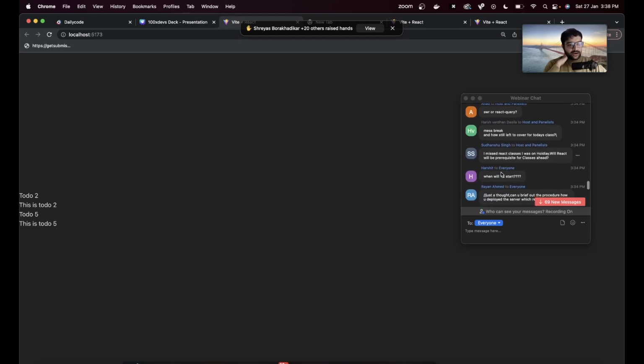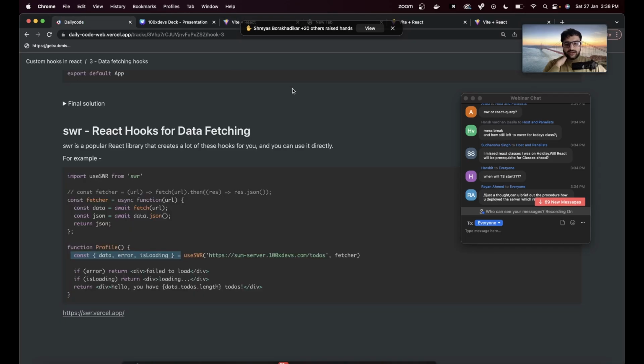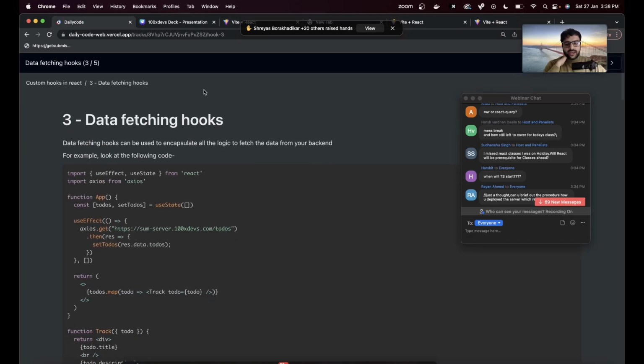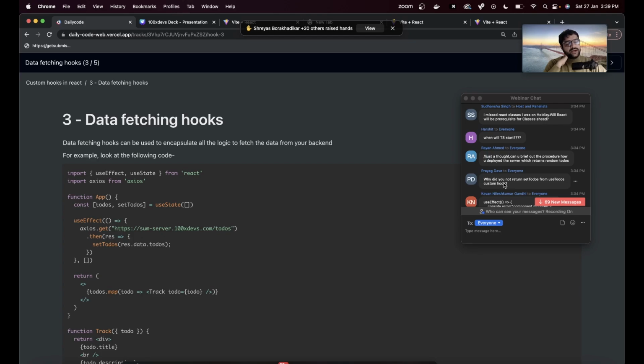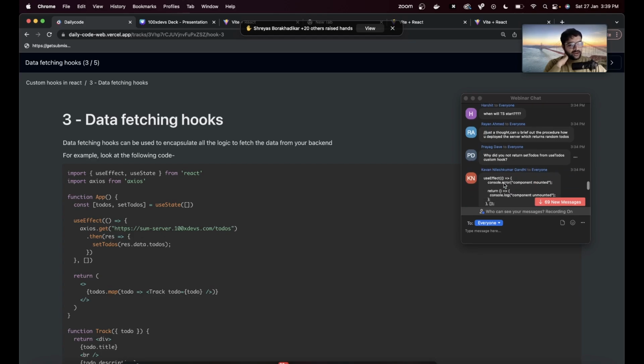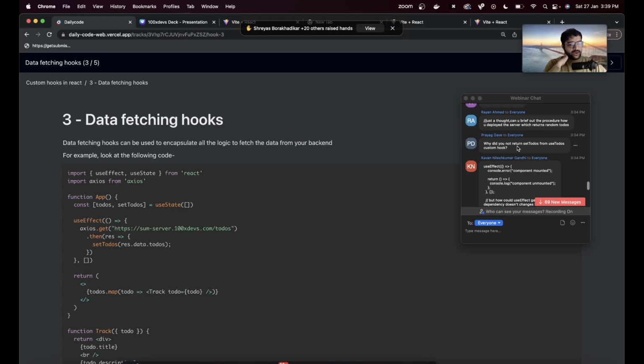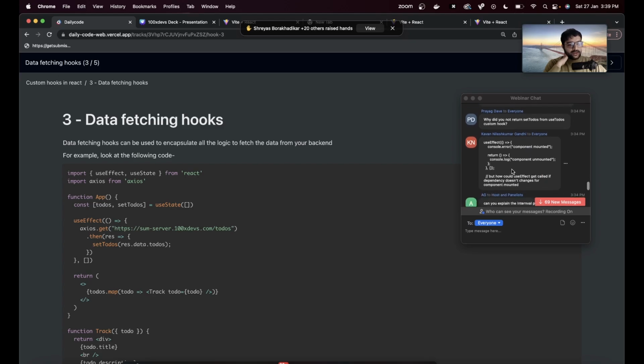Mess break. And how much is left to cover in today's class? 2 more things we have to cover. So 2 more slides to go. This happened pretty quickly, so I'm hoping the next few parts go quickly as well. When will TS start? It'll start tomorrow. It'll not start today. I don't think it'll start today. Why did you return set? Okay, answered that.